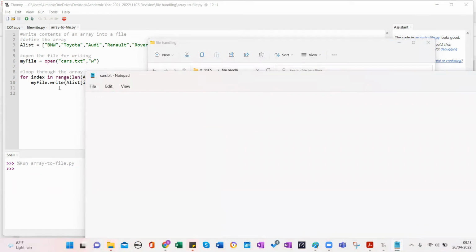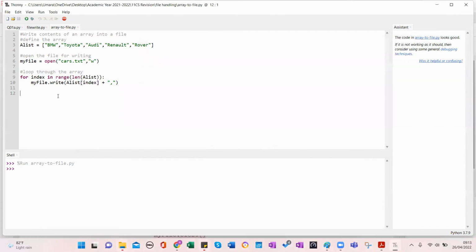Can you see the mistake I made? I didn't close the file, so nothing is there. So you need to close the file, right?